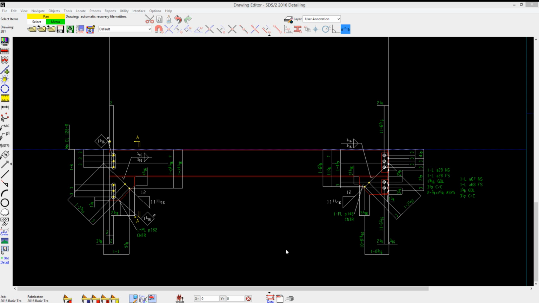Since the release of SDS2 2016.12 general release, there have been some changes in the way Dimension Add works in Drawing Editor. So we're going to cover some of the changes in the way Dimension Add worked in 2016.12 and the way it works now in 2016.15 and higher.